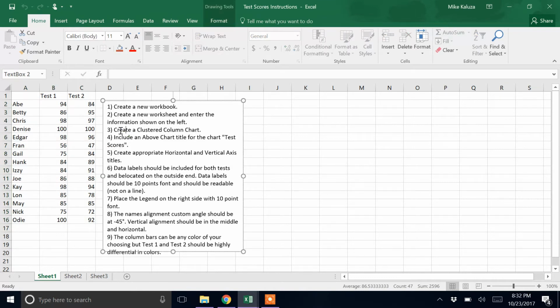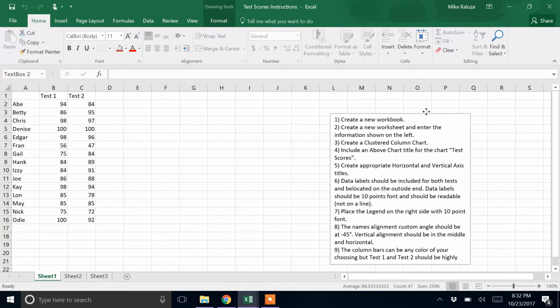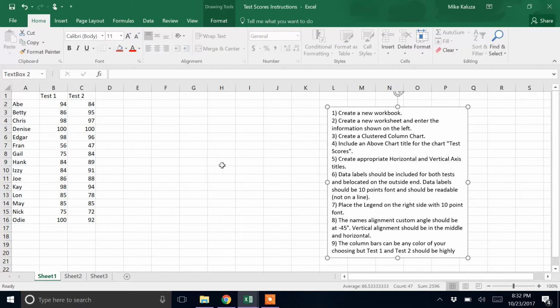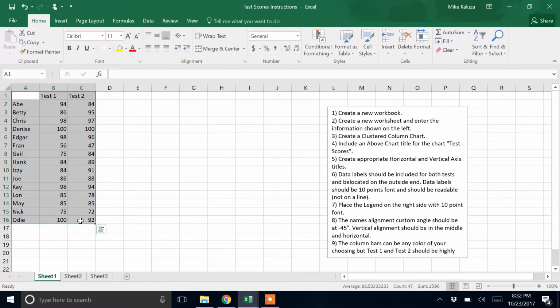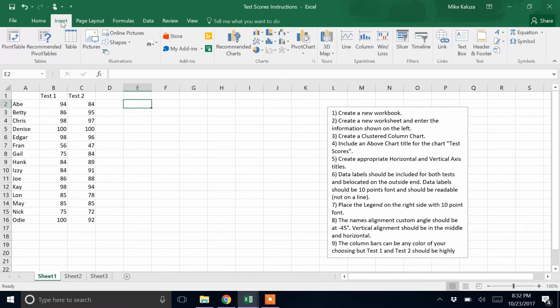What this is asking you to do here is to create a chart. Anytime you create a chart, the most important thing to remember is that you have to select the information before you create the chart. I'll give you an example here. If you go into the Insert tab, this is where you find your charts, and what we're going to look for is a clustered column chart.